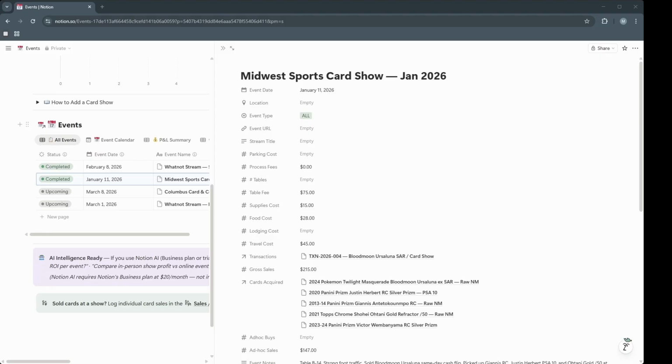Table fee, number of tables, travel, gas, mileage at the IRS rate, rideshare. Parking. Lodging if it's an overnight show. Food. Supplies, tablecloths, bags, displays. These are your fixed costs. The break-even formula adds them up and tells you the minimum gross sales you need before you make $1 of real profit. Know this number before the show starts.